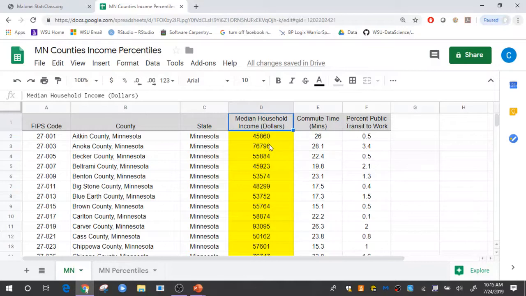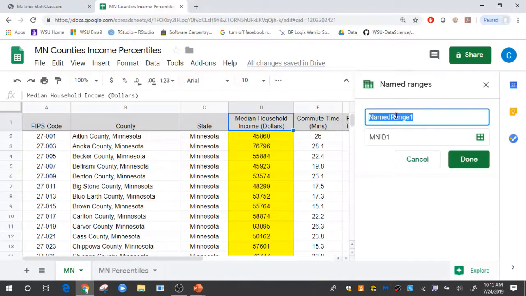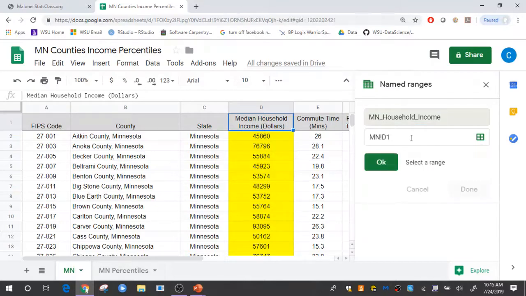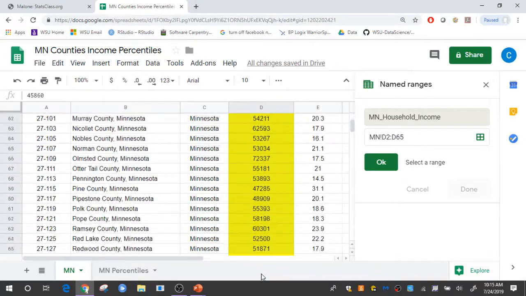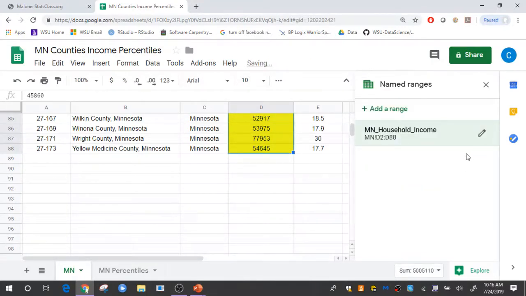The first thing I'm going to do is specify a named range for those cells. So let's select Data, Named Ranges. I need to give my range a name, so let's do that. Minnesota household income. And then I need to specify the cells that contain the values for that named range. So I'm going to do that here by starting in cell D1 and then going to the last cell, which is down here in D88. Say done, and now that named range has been specified.